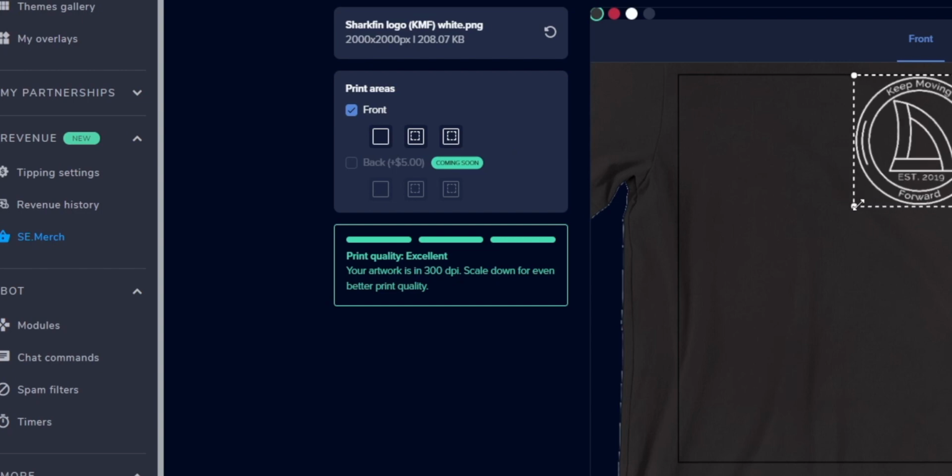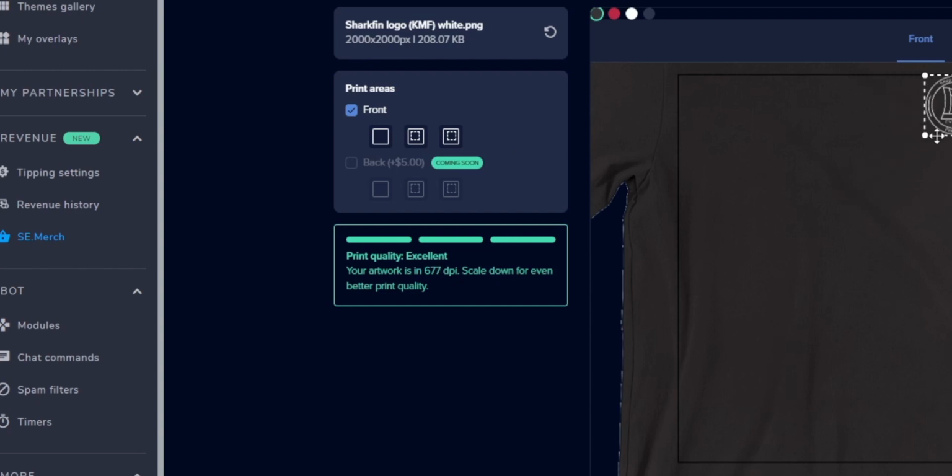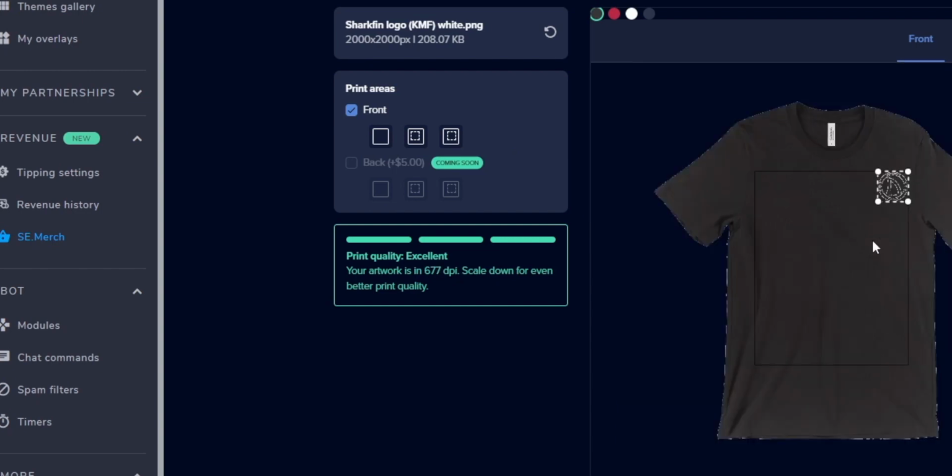Now, it's actually really cool. StreamElements tells you the DPI and if it's good or if it's not, so it can tell you if the print is going to look good or not, which is pretty cool. So just make sure when you're sizing up your logo, you have a good DPI. That way, it's not pixelated, it's not a terrible resolution, and the print actually comes out good when you get the t-shirt. So now that we have the design in place, let's choose some different colors.